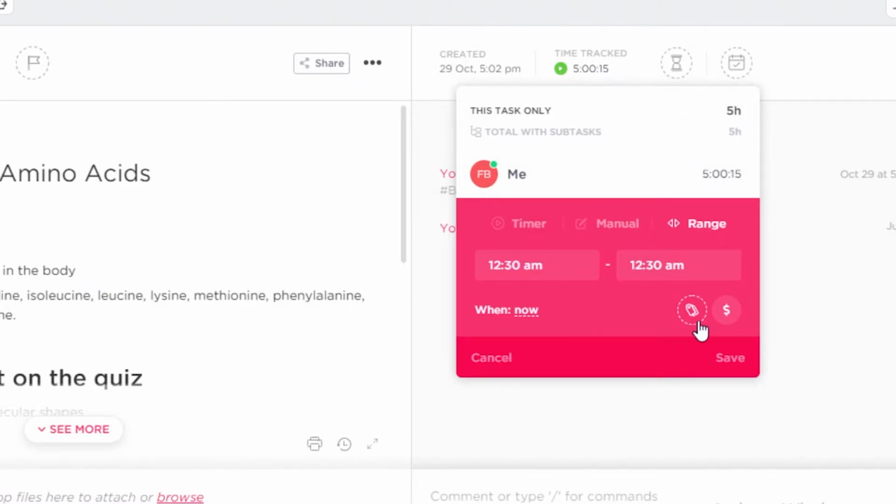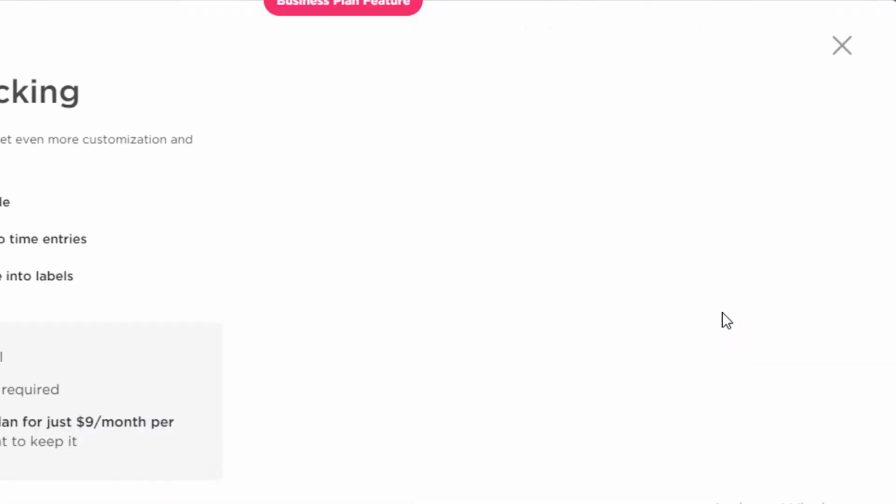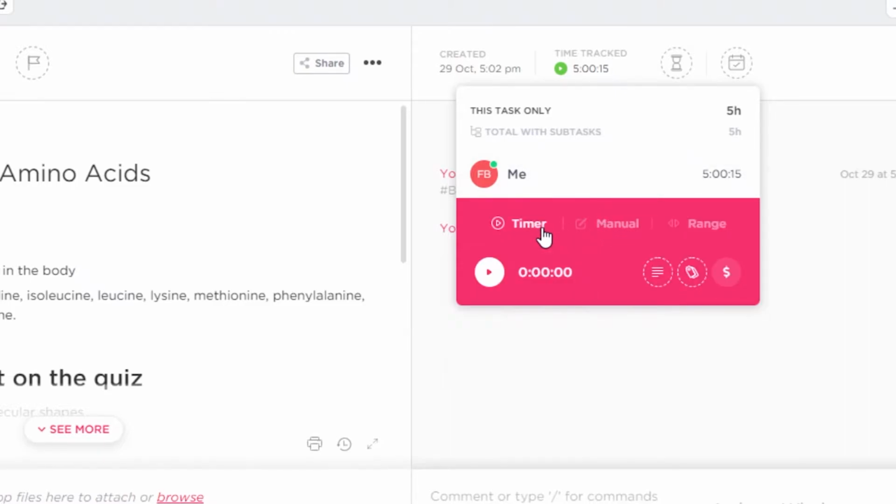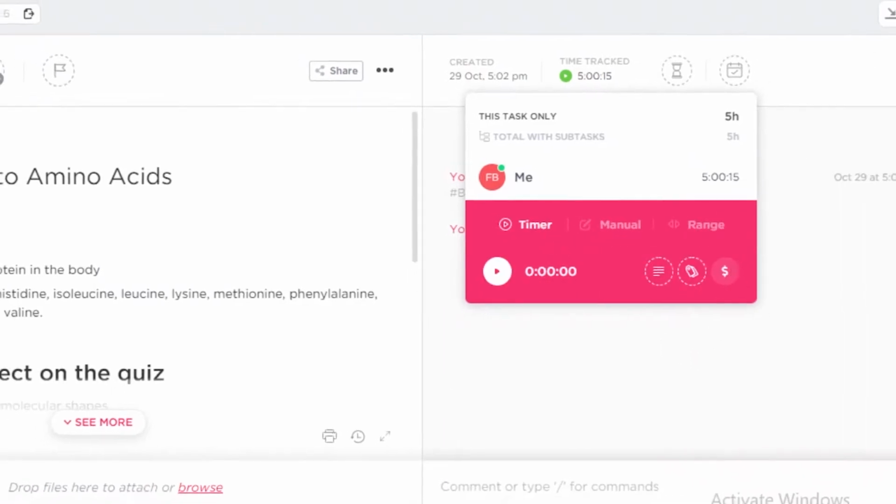Now you can also choose to make these hours billable or non-billable. So if you want to make a more professional platform to actually track your billable hours, you can do that with billable hours over here.